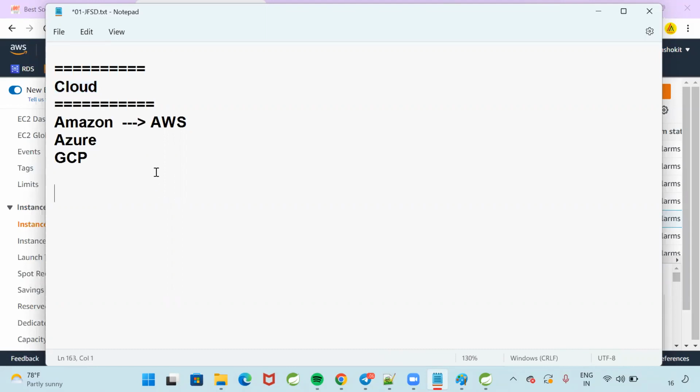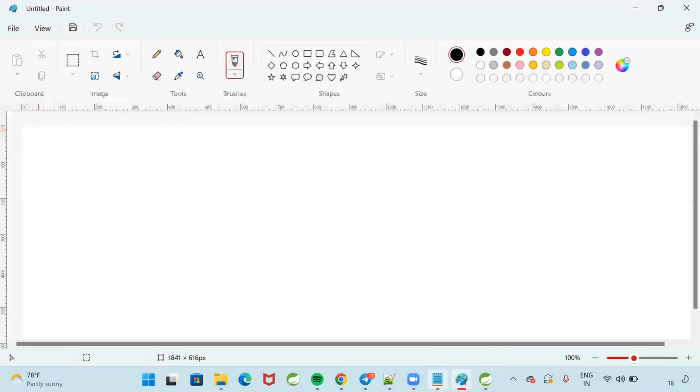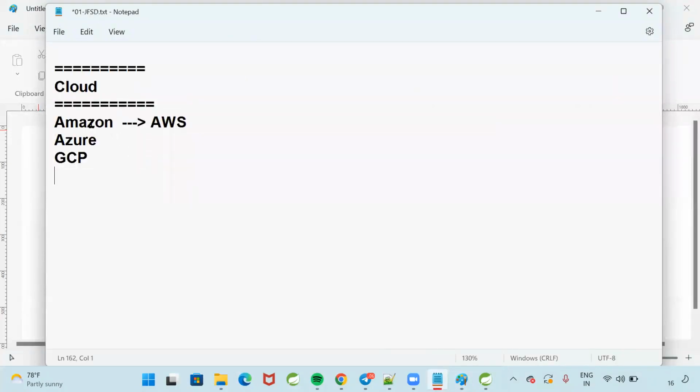So as a full stack developer, you need to have some knowledge of cloud platforms also. How to take the servers for rent, how to take the database for rent. All that stuff we should know as a full stack developer. Amazon has a cloud, that is AWS. Similarly, Microsoft also has a cloud, that is Azure. If you want to use the Microsoft cloud, then you need to go for Azure.